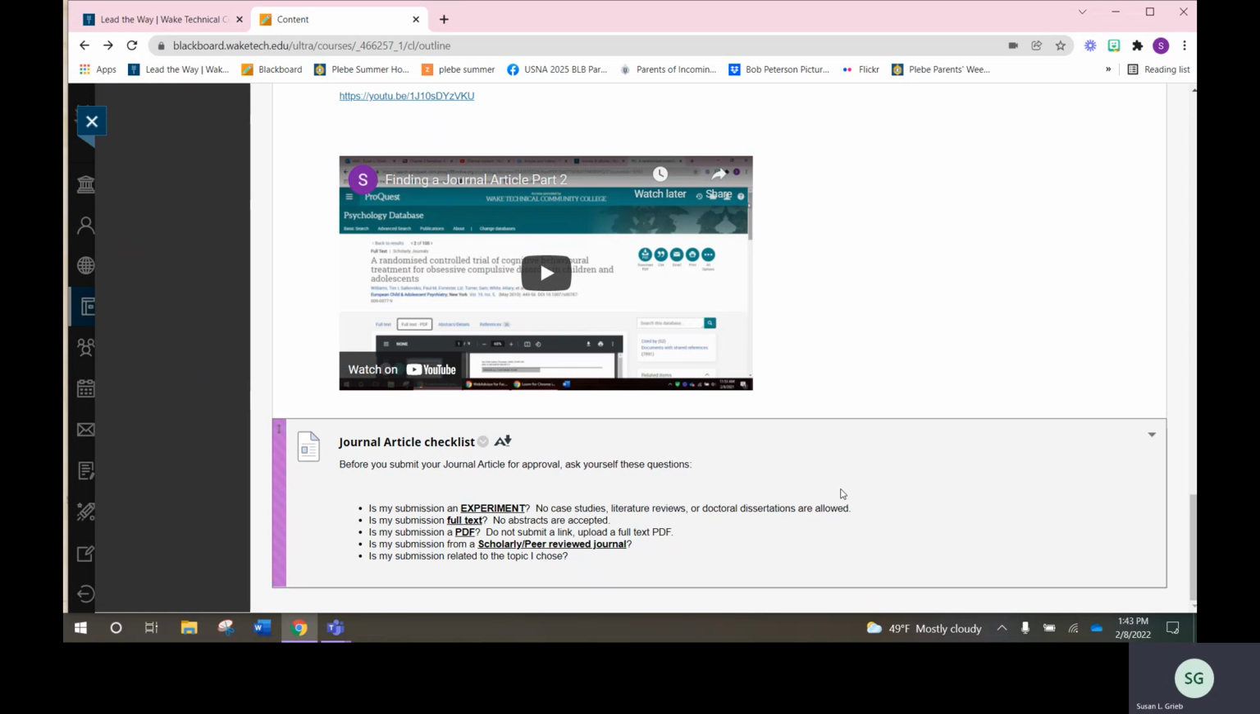Sometimes the method section is also called procedures, and that's fine too, but it should have all of those different sections. If you go through the written project folder, you will see examples of other students' work of how this should be written out, and you can get a good idea of what you're looking for when you're looking for a journal article. Secondly, is it full text? You cannot submit an abstract. It has to be a full text article.